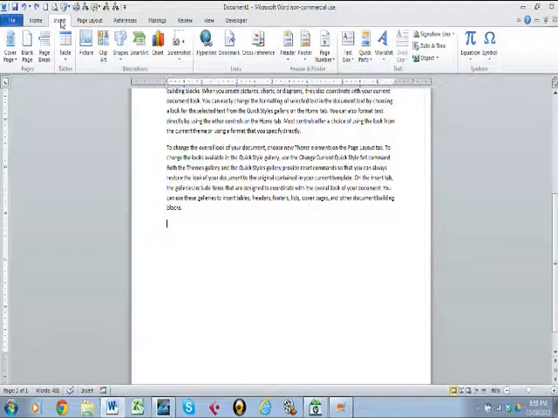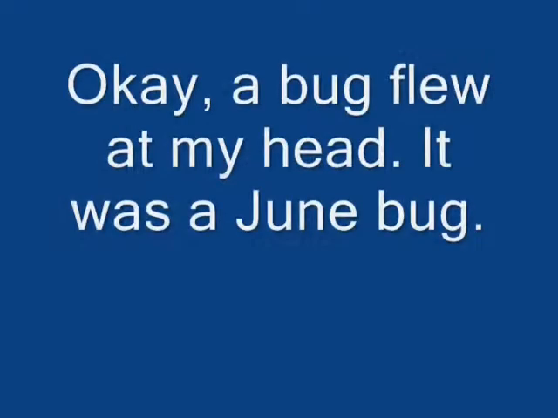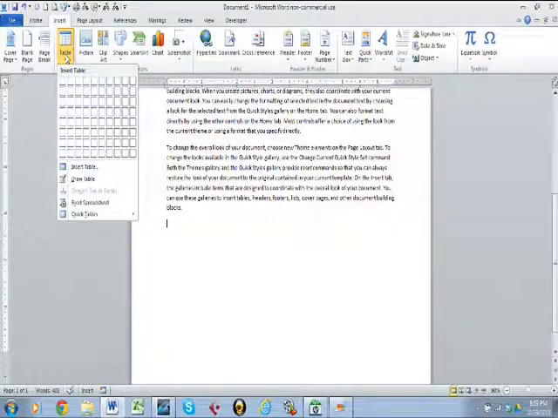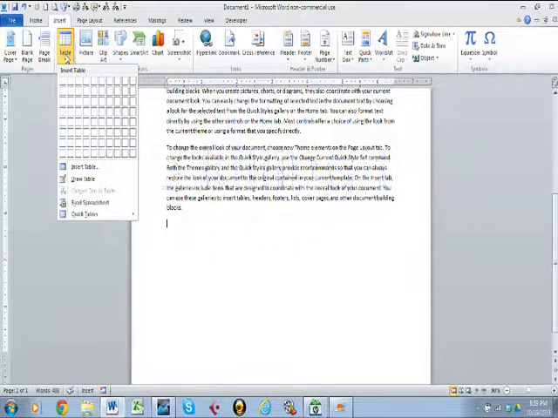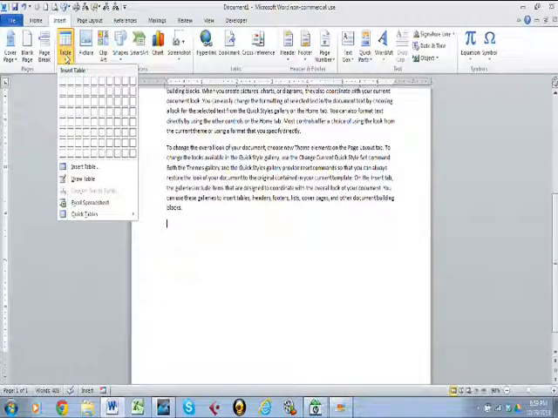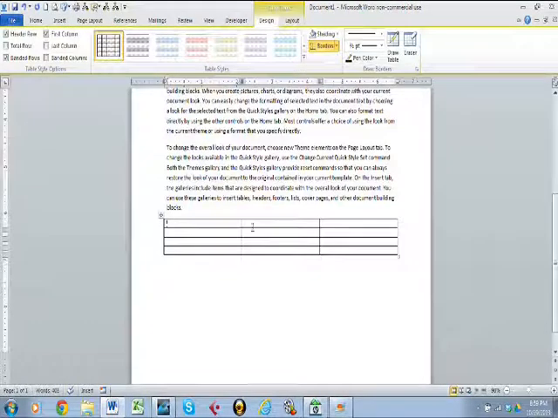Let's go back into the Insert tab. Click the Table drop-down arrow. Click the Table drop-down arrow, and let's choose to do 3 columns by 4 rows. And we have a table quickly inserted that way.